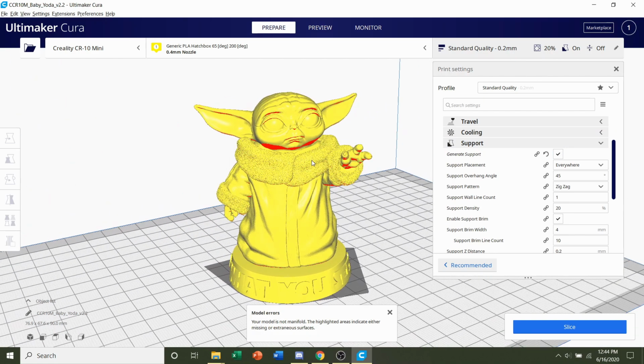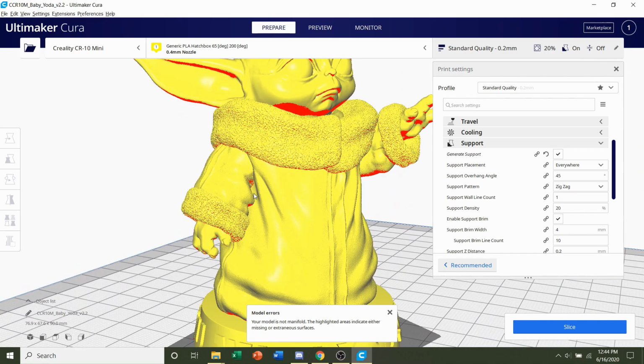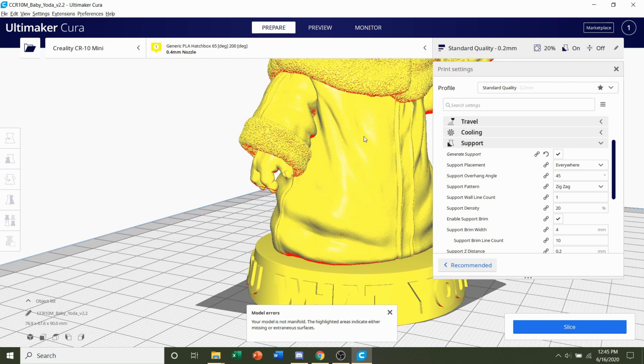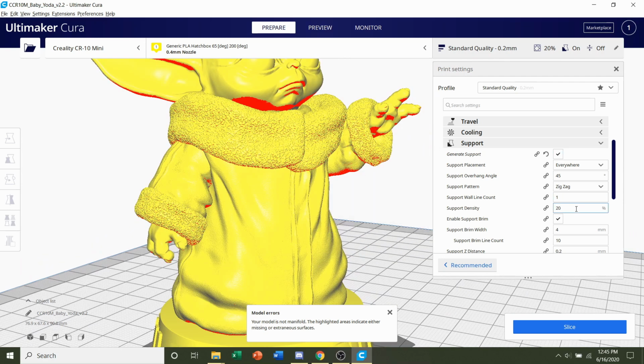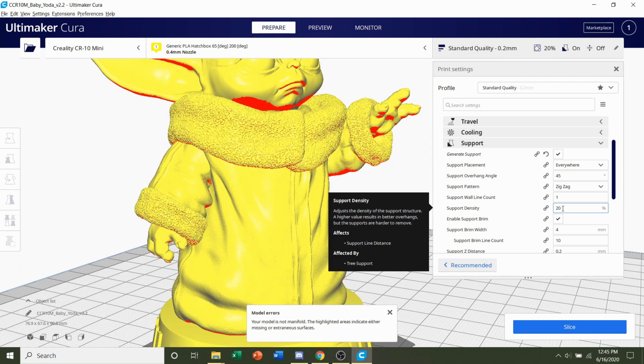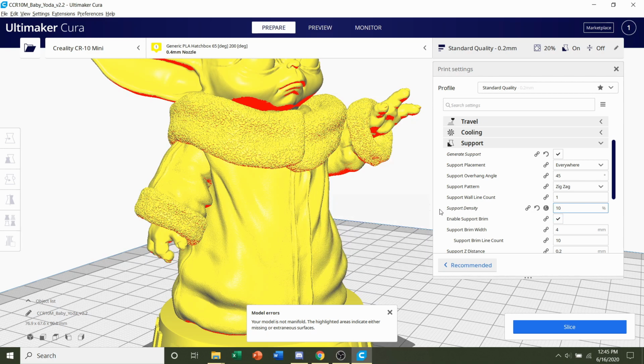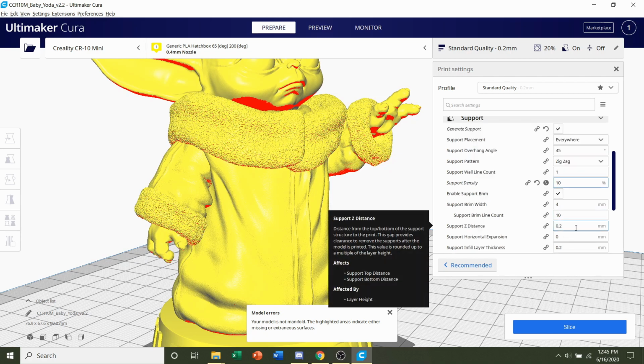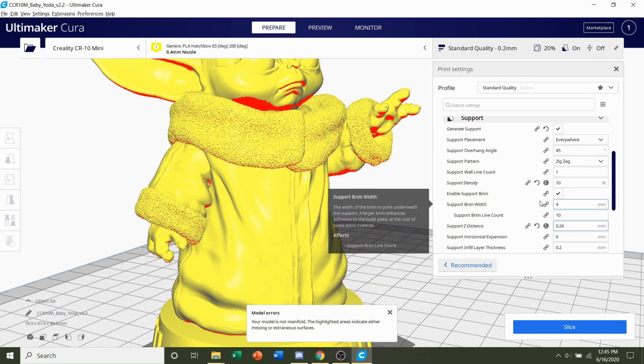Now I have printed this model a few times before, and I know that supports are very hard to remove, especially in this hand area right here. So what I'm going to do is change the support density from 20% down to only 10%, meaning there should be less material inside of the actual support walls, aka lower density. Should make it a little easier to remove. We're also going to change the support Z distance from 0.2 to 0.26.